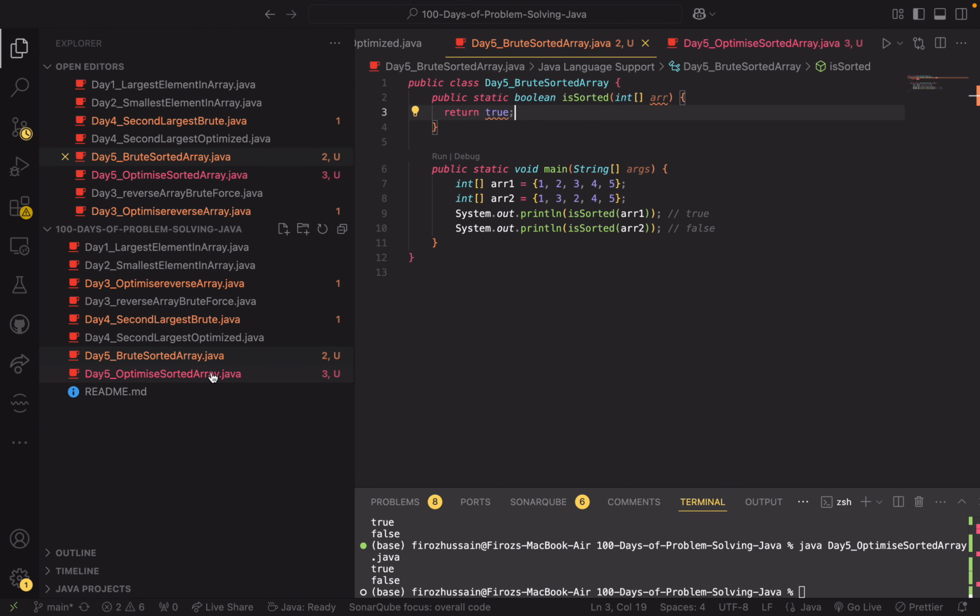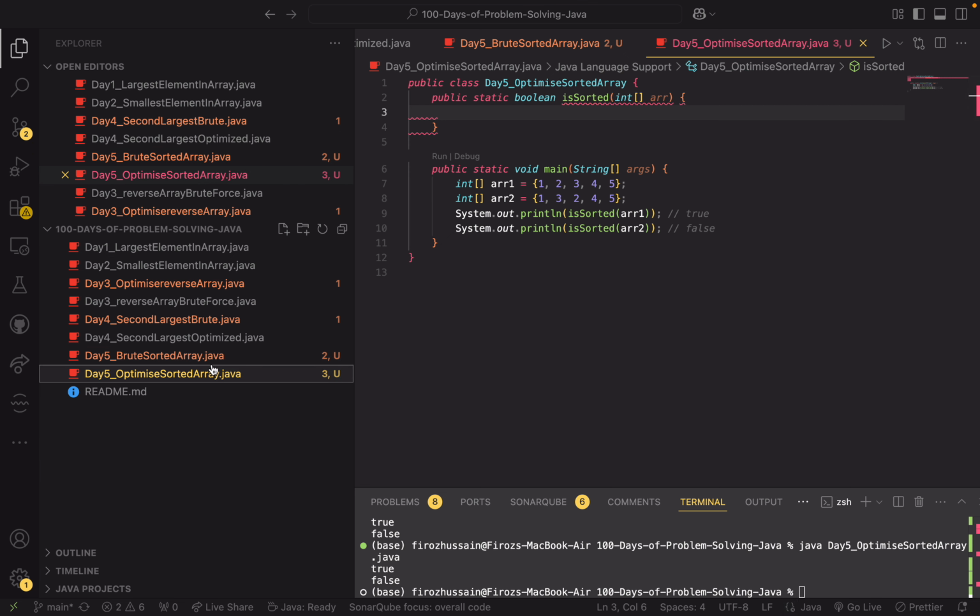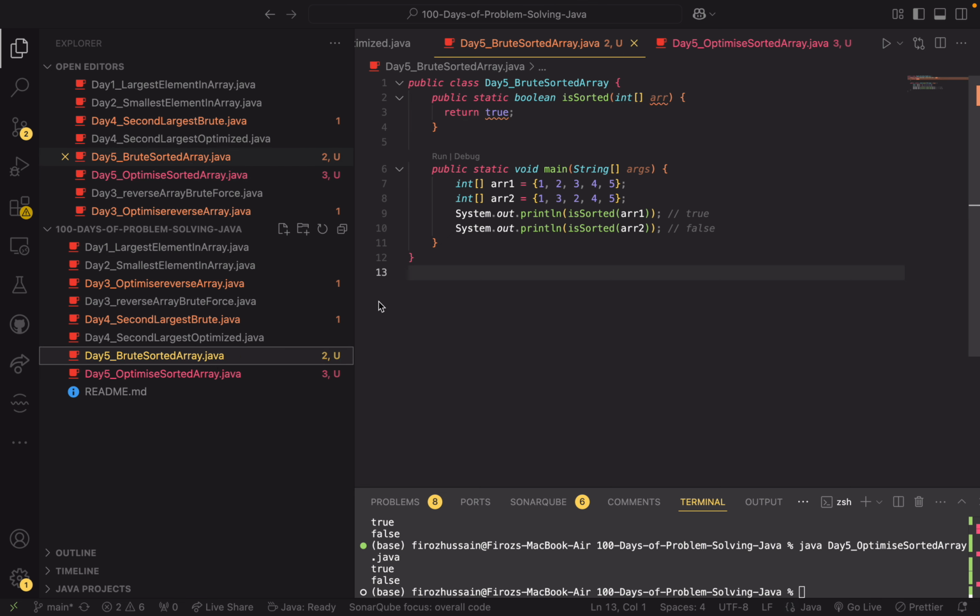So this is day 5, and we have already created the file named day 5 brute force, and for the optimized approach we have created the optimize sorted array file. First we will check the brute force. Here we have written the main method. In this we have declared two arrays. The first one is sorted and the second one is unsorted. The first should return true, and the second should return false, because it is not a sorted array. So let's start the coding.